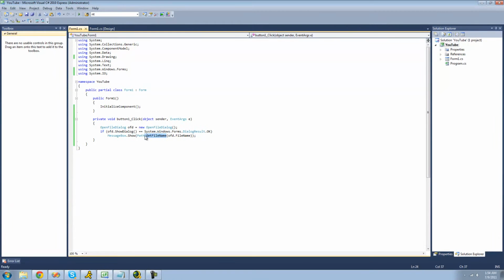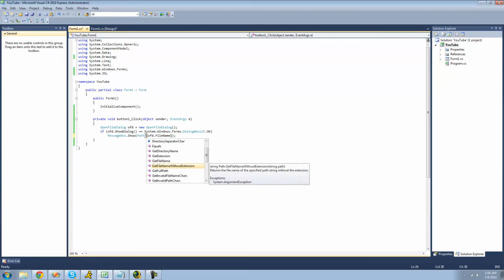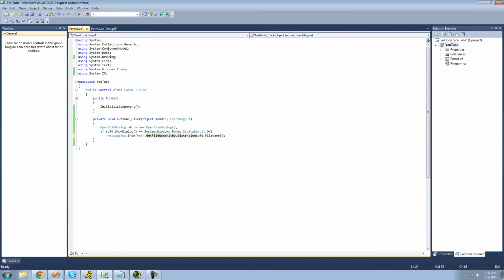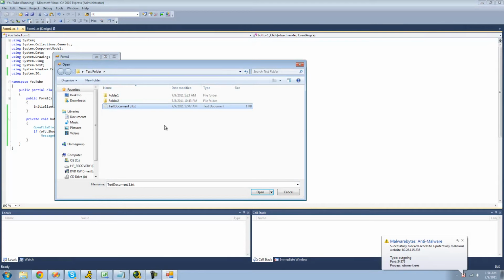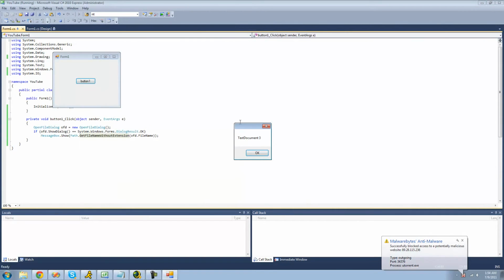The next method that I'm going to show you is how to get the file name without the extension. So we'll just get textdocument3 in a message box. The .txt will not be included. Yep, we just have textdocument3 without the extension.